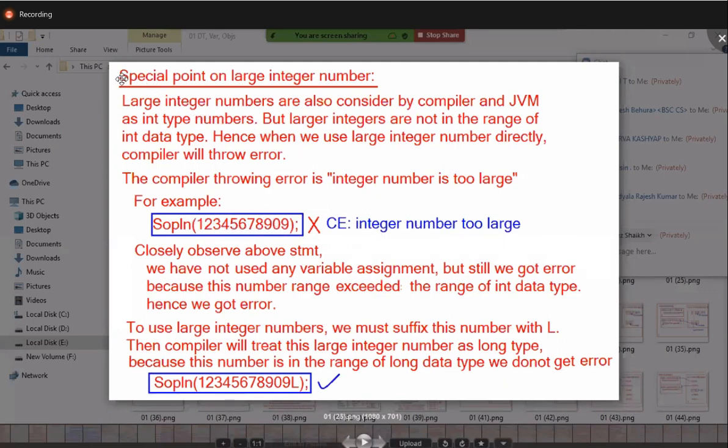Very, very important point. Special point on large integer numbers. If you type a large integer number in the program and leave it as it is, the compiler throws an error: integer number too large. Can you type it in your system and check this point yourself? You must verify. Why is the compiler throwing an error? Because this number is not in the range of int. Are you catching my point?